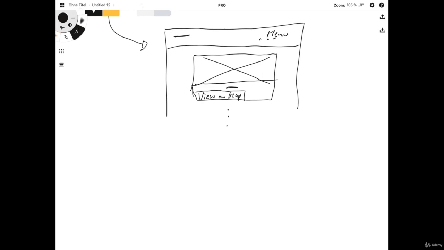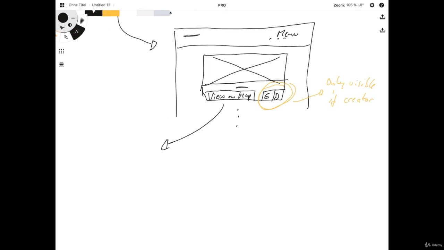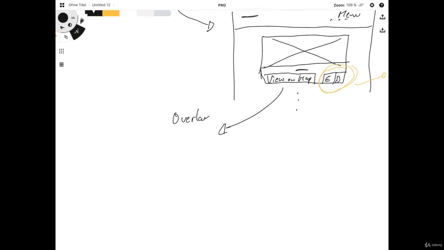In addition, I want to have 2 other buttons on the right here, an edit and a delete button, which we only see if we are the creator of that place. So that's only visible if creator, so if Manu in this case, so if the logged in user who is viewing this screen is also the creator of that place. Otherwise, only the view on map button is visible. Now when we tap that view on map button, as I said, I want to open an overlay which has a map, so which uses Google Maps to display the place on the map with a marker.